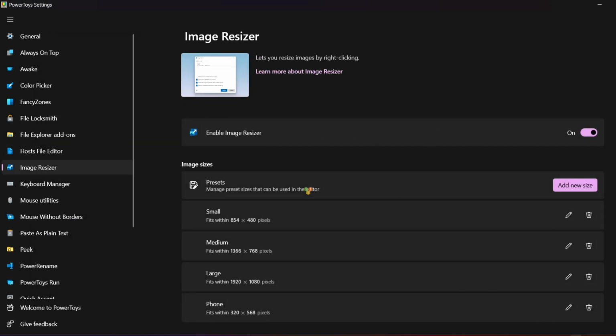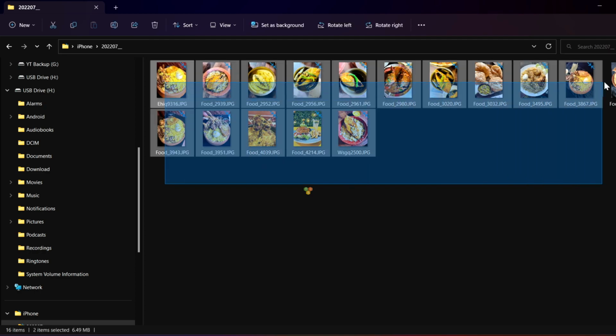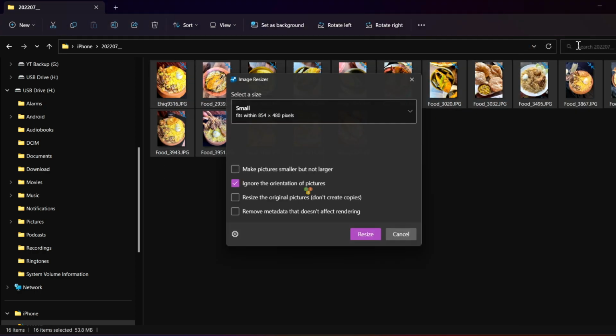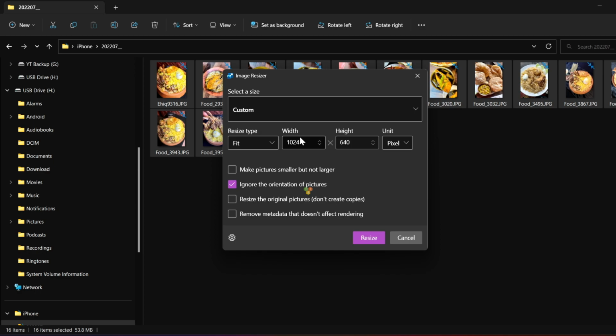Image Resizer is a very useful tool. You can bulk resize images with this tool. With a simple right-click from File Explorer, resize one or many images instantly.